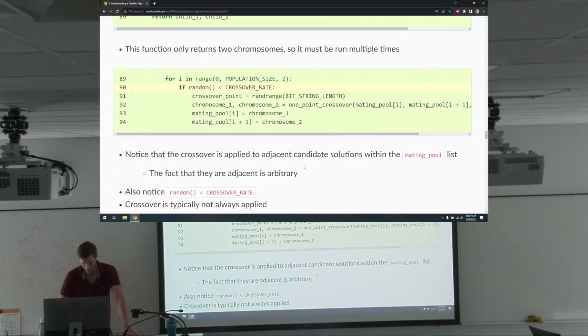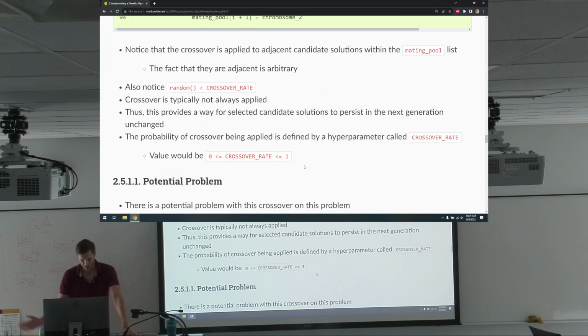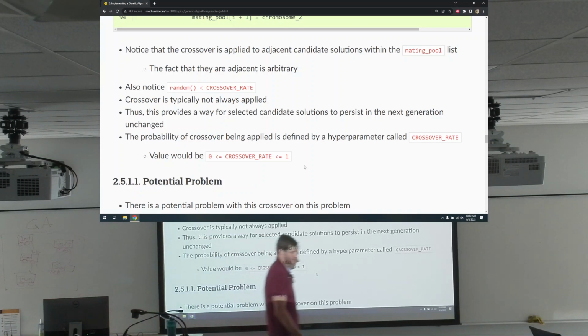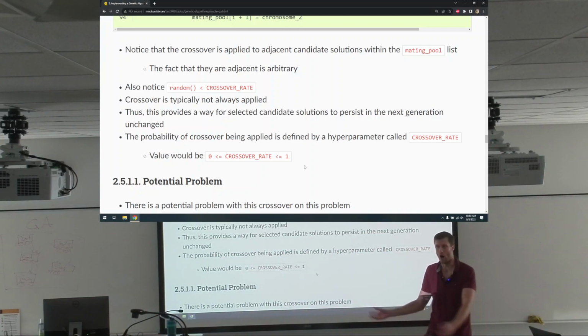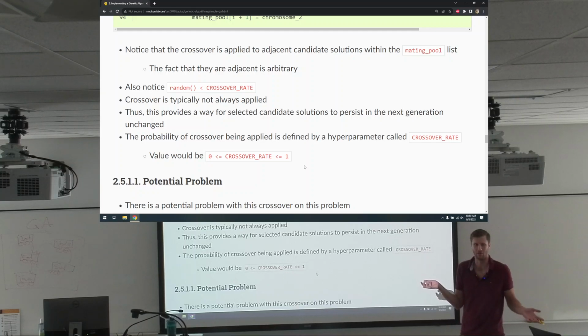Okay, crossover rate. Crossover is not always applied, thus this provides a way to select candidate solutions to persist in the next generation unchanged, right? Which makes sense. If two things were selected, they were selected because they were good. We don't always want to mess them up then. If they were good, they're good. Maybe give them a chance to just kind of exist in the next generation.